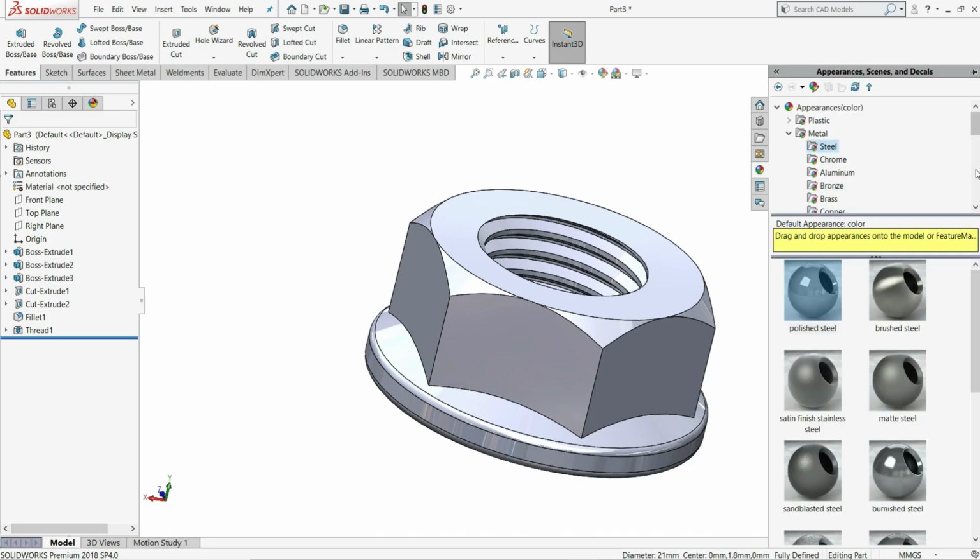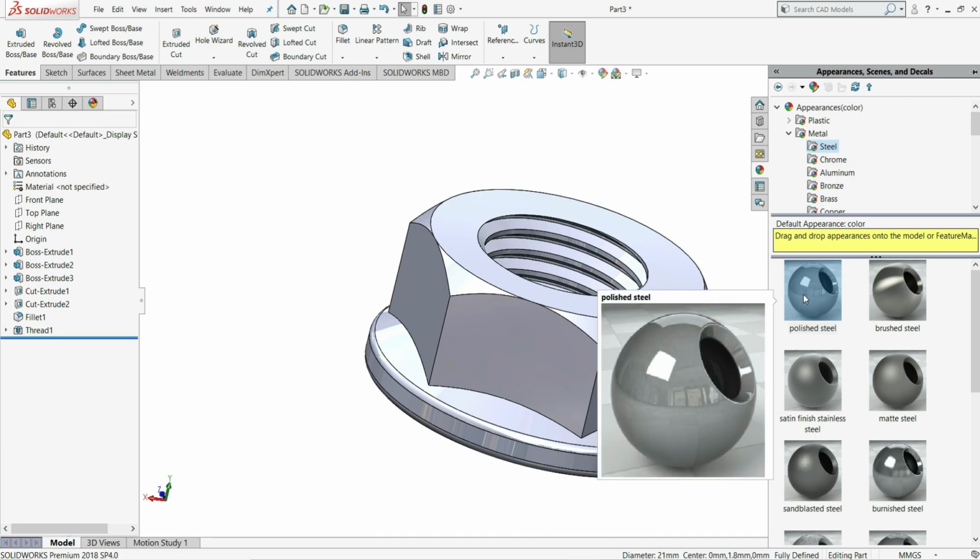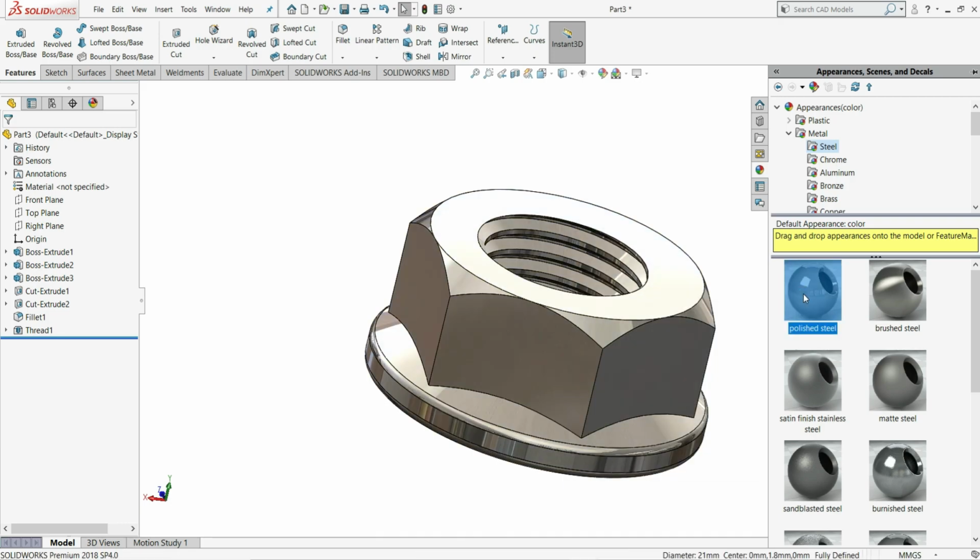Let's give it some appearance. So from the appearances, I will select here metal and then steel. And from the steels, I will select here polished steel. To apply this material, double click on it and you can see it is applied to this.